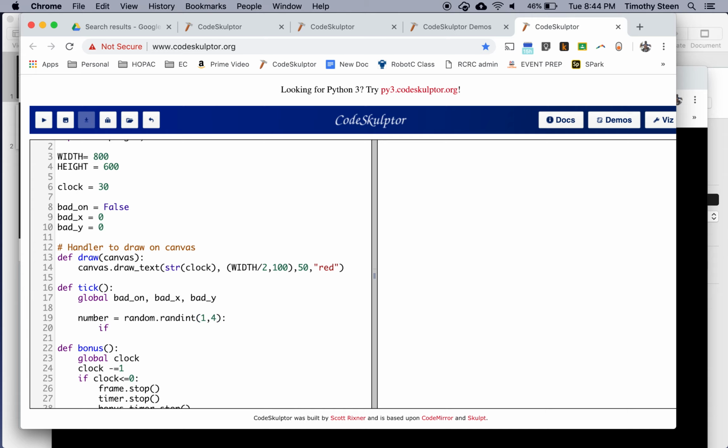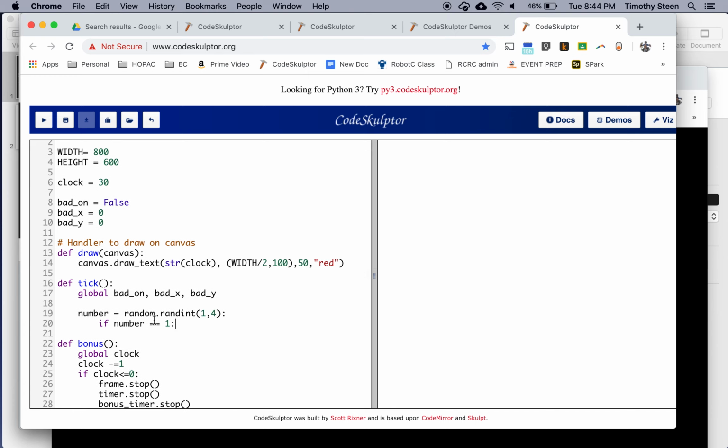So what we want to do is we want to say, okay, if that number is equal to 1, doesn't matter, I could say if that number is equal to 4, if that number is equal to 3, right? I could do any of them, but I'm just going to say if that number is equal to 1, then I have a spawn. So in this case, 25% of the time that this runs, I'll get a spawn. And all I have to do is say, oops, bad on is true. And I have to say that the bad x is going to equal something, which I'll come back to in a minute.